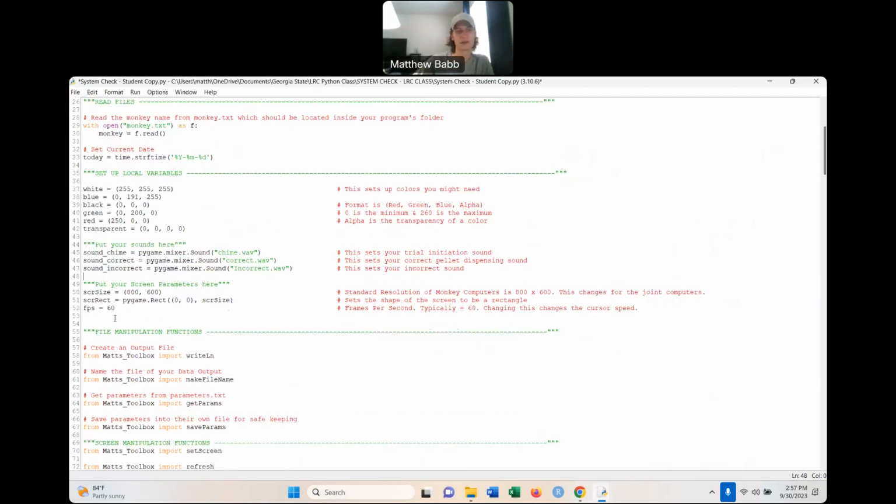Lastly, one of the last things we set up is screen size and screen shape, as well as the frames per second that the program is going to operate on. In this case, the screen size is 800 by 600. I don't know why, but I think it does X first, so it's X 800, Y 600. So it's an elongated rectangle rather than a tall one.